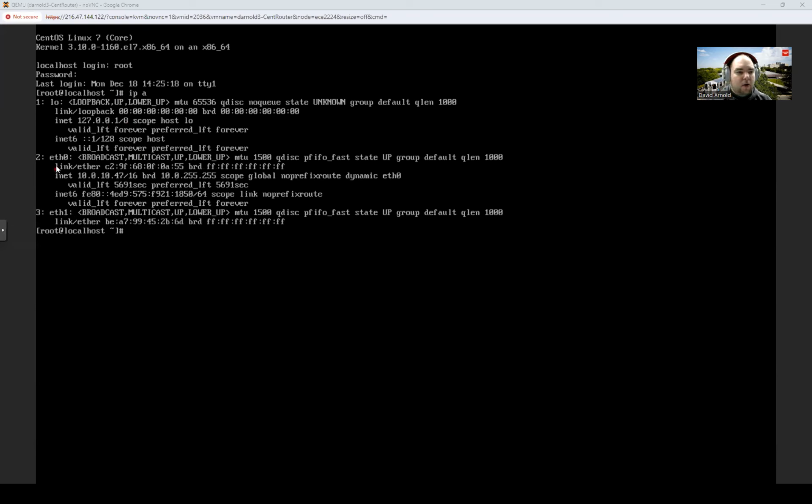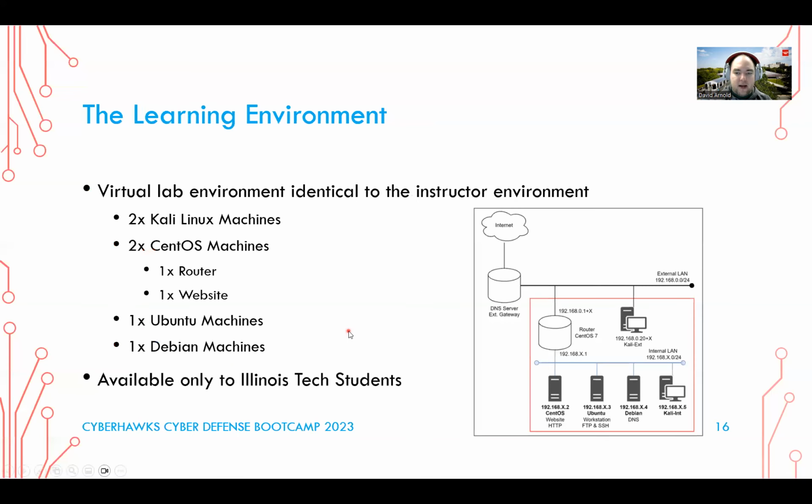So we see two here. We see eth0 and eth1. So if I pull up my diagram again, this refers to eth0 is the IP address up here that's connected to the external network. And then eth1 is connected to the internal network. So that's what's going on there.